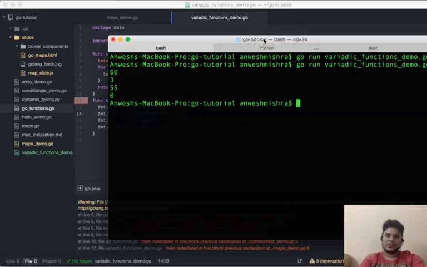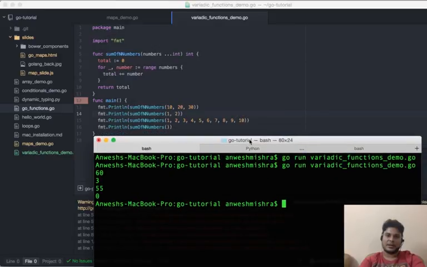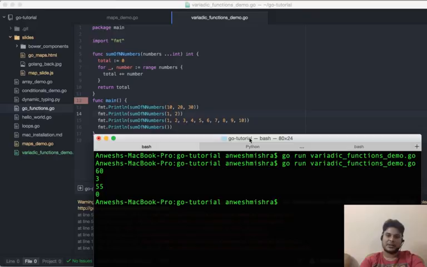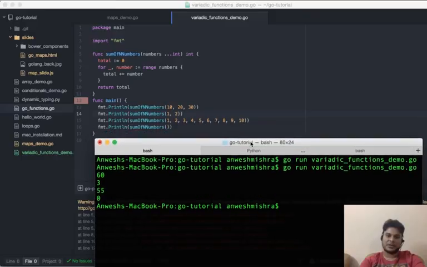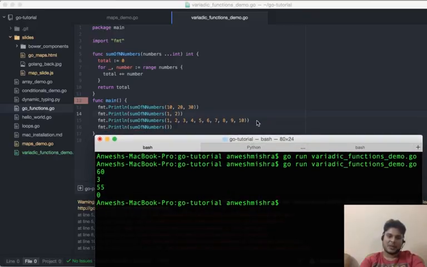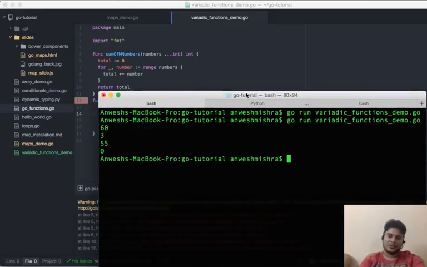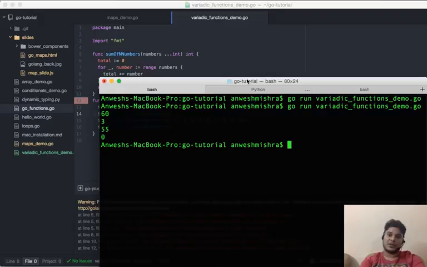As you know, the sum of 10, 20, 30 is 60: 10 plus 20 is 30, and 30 plus 30 is 60. 1 plus 2 is equal to 3. And the last sum I entered was for the first 10 natural numbers. As you know, the formula to calculate the sum of first n natural numbers is n into n plus 1, whole divided by 2.